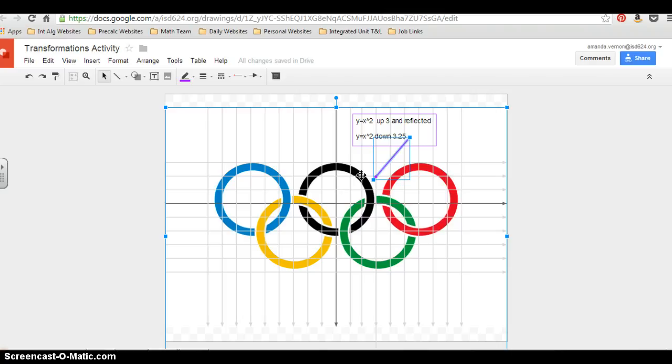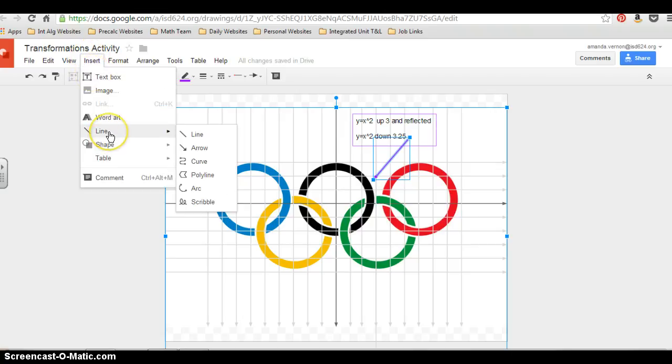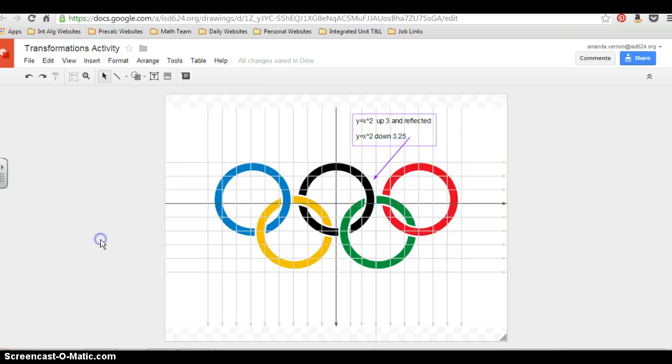The first note I created was to create the black ring. I made a note that that would be my x squared or quadratic function translated up 3 units and reflected. To create the lower part of the ring, it's my x squared function translated down 3.25 units. To put these notes, I went to Insert, and I inserted a text box, and then I inserted a line that allowed me to make an arrow to what I was doing.